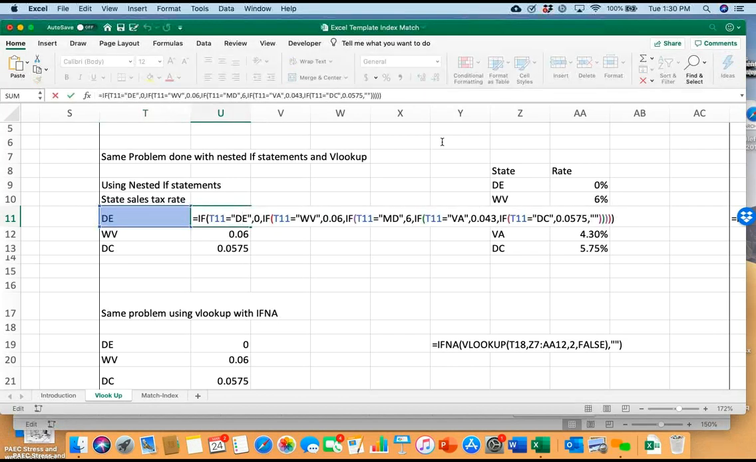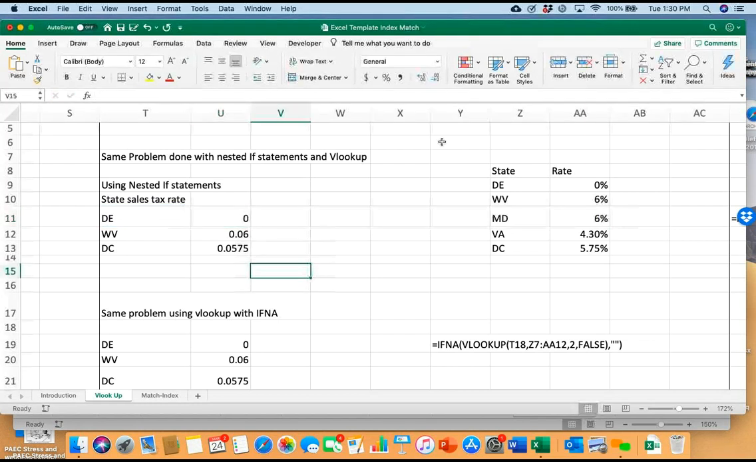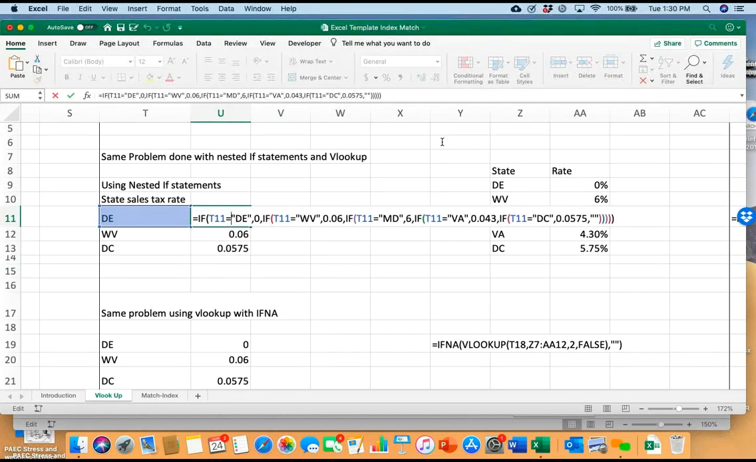Okay? So there's a couple different ways you could do this. One of the ways you could do it is to do an if statement. So I would actually need an if statement for every one of the states. And it basically looks something like this. Okay? If T11 is Delaware, give me a 0. Otherwise, do it again. Is it West Virginia? And it's nested if statements. And by the way, if you ever have a really complicated nested if statement and you want to know how many nests there are, count the closed parentheses at the end. So to do this one, we needed 1, 2, 3, 4, 5 nested if statements.